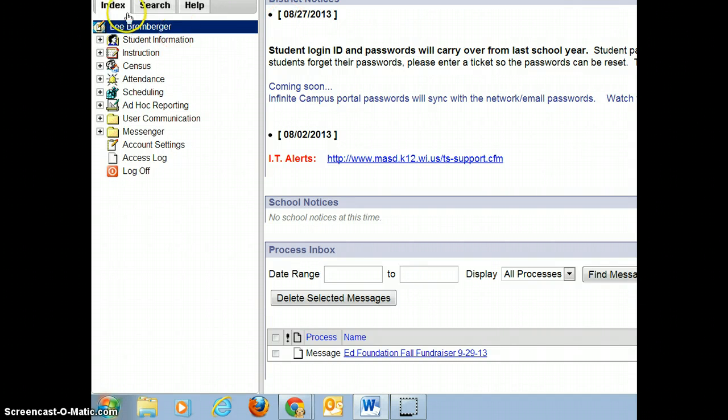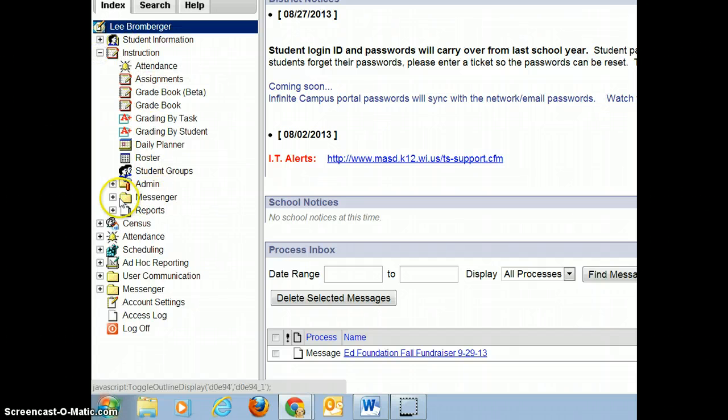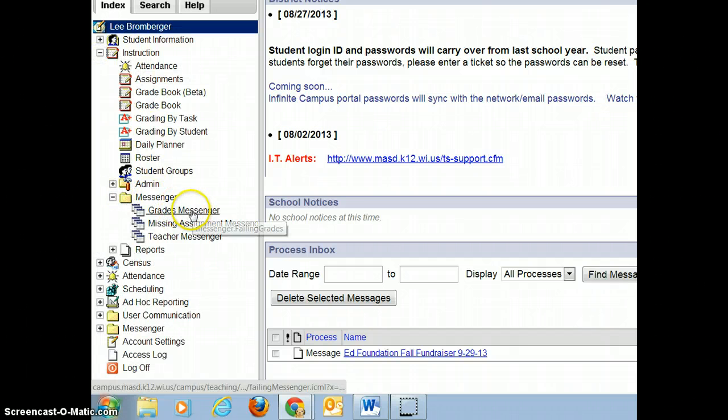I've logged into Infinite Campus, and the first thing that's important to note here is that there are actually two areas where the Messenger tool has components. The first one, if you click on Instruction, Messenger, notice here's the Grades Messenger. But if you look down further, you'll see a second messenger tool here. This is something that we will get into much later in part 5 of the video series and has nothing to do with the actual sending of a message.